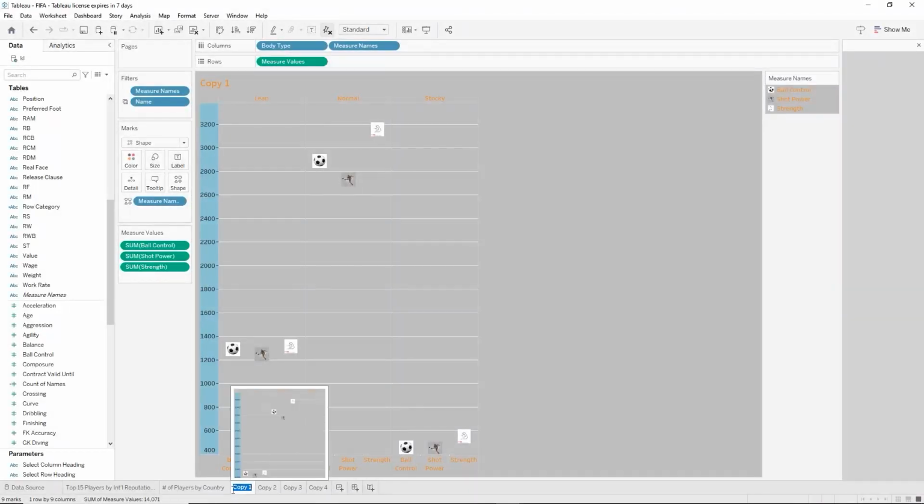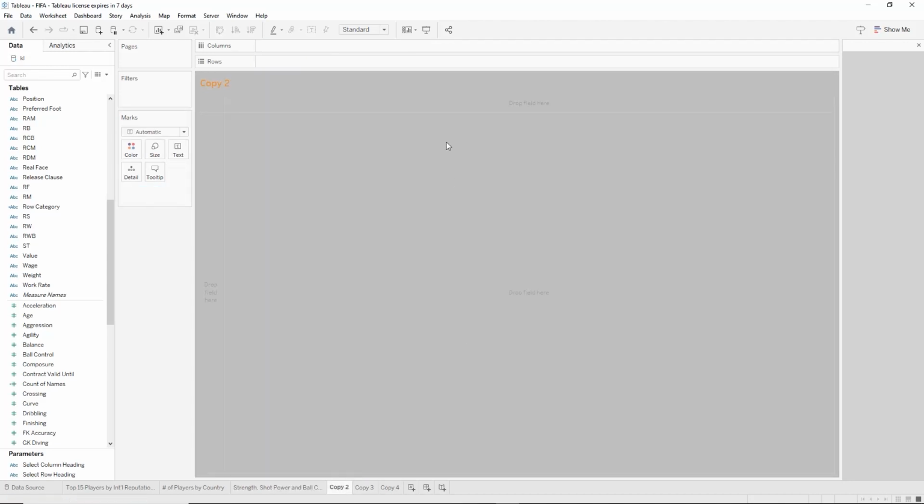Now we're going to name copy one. And it's going to be strength, comma, shot power, and ball control by body type. And we can go ahead and go to copy two, and save.